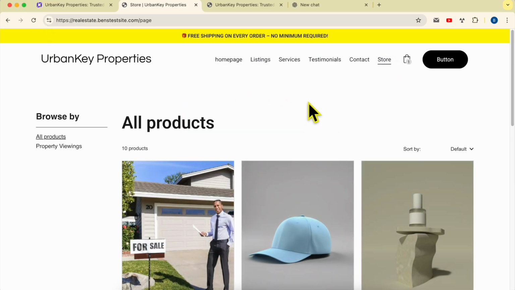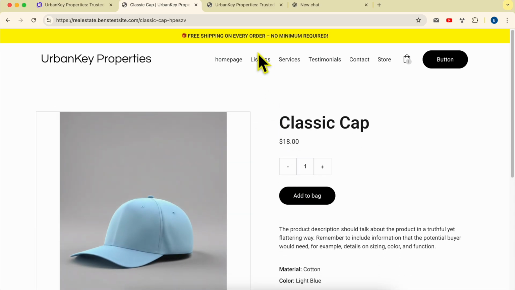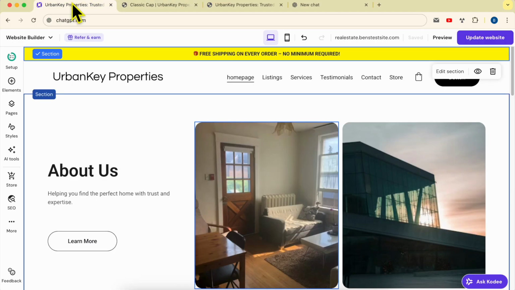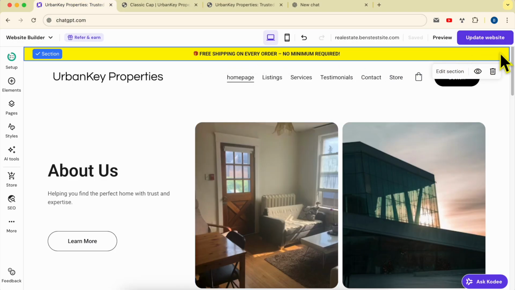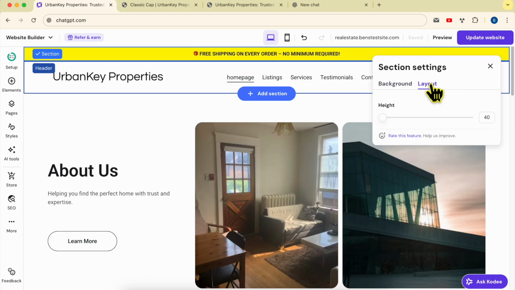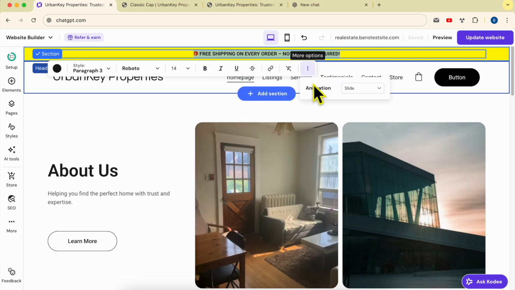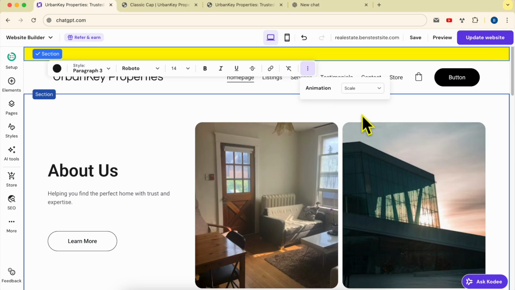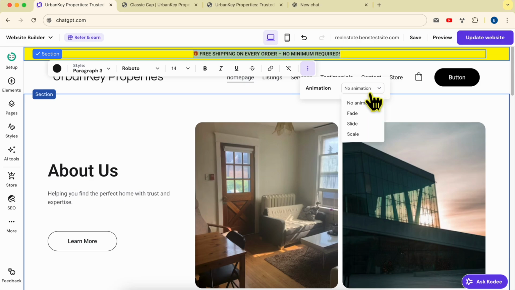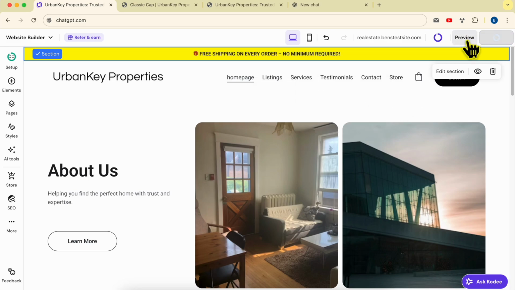Let's check the store, also the product page. As you see, there is a slight text effect that you can edit. Just go back here, select this section, edit section. Select the text, click on these three dots, and here in the animation, select no animation, fade, scale. This is the scale, this is the fade, text effect, and this is no animation, this is the slide. I think I will go with the fade, update website.